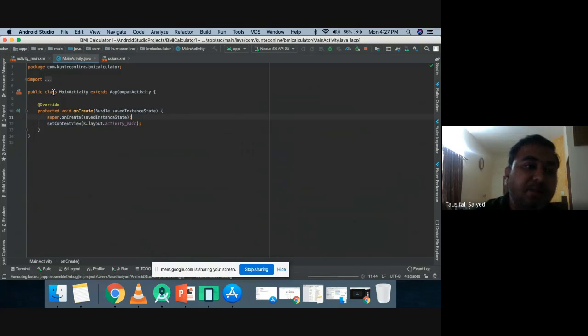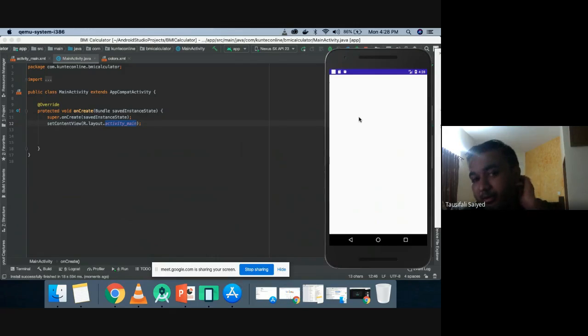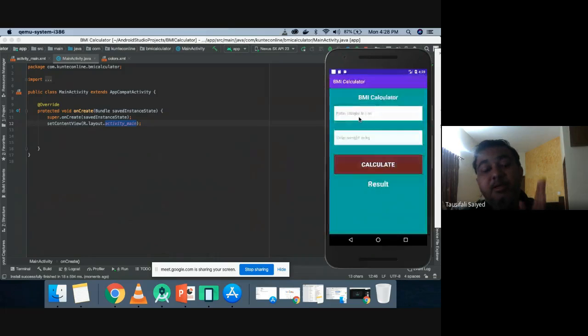So inside the Java, there is a class called main activity, which is extending the AppCompatActivity. That means this is called an activity. And as it extends, it will require the onCreate method. And inside the onCreate method, we have set the content view via R.layout.activity_main. So we are telling that this class will have this layout, and that layout will be displayed over here. So what we are doing is placing the layout into the Java file. So this is how the BMI calculator looks.